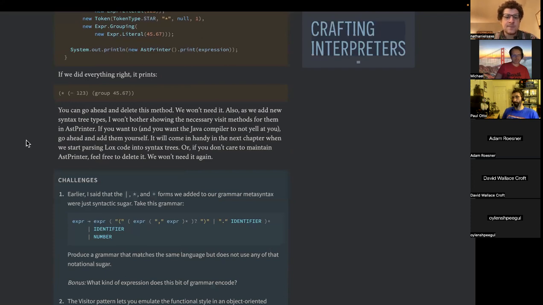We won't need it. Also, as we add new syntax tree types, I won't bother showing the necessary visit methods for them in AST printer. If you want to, and you want the Java compiler to not yell at you, go ahead and add them yourself. It will come in handy in the next chapter when we start parsing Lox code into syntax trees. Or if you don't care to maintain AST printer, feel free to delete it. We won't need it again.